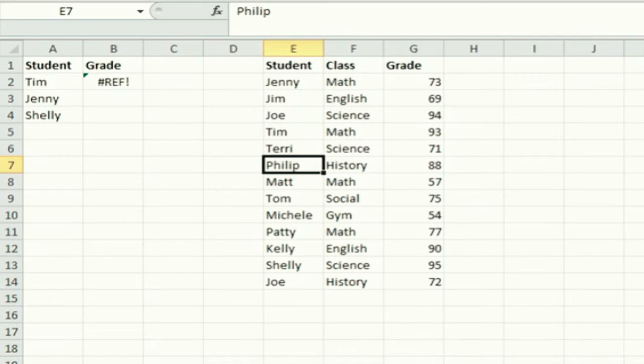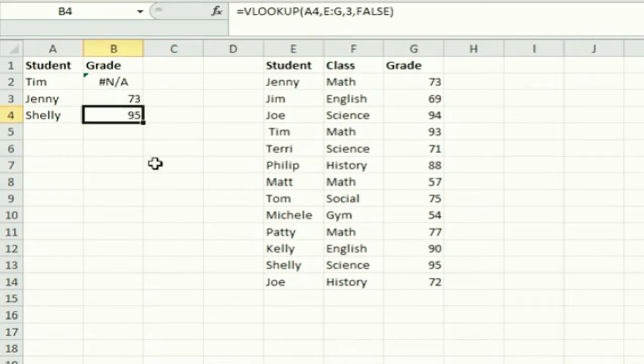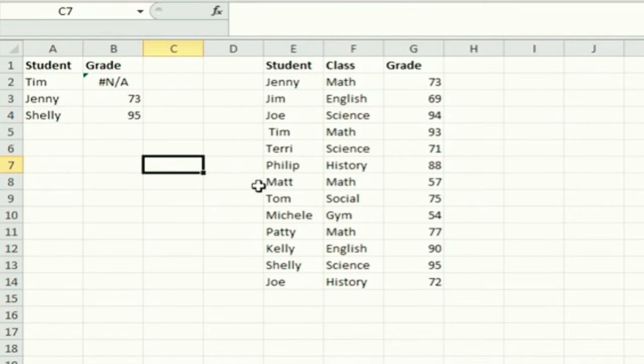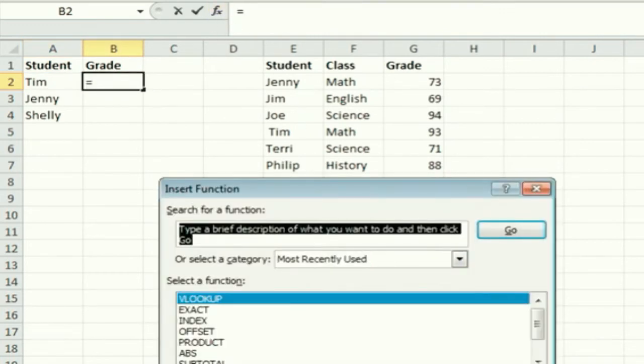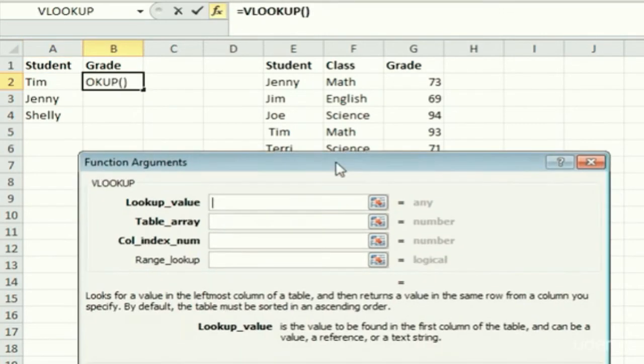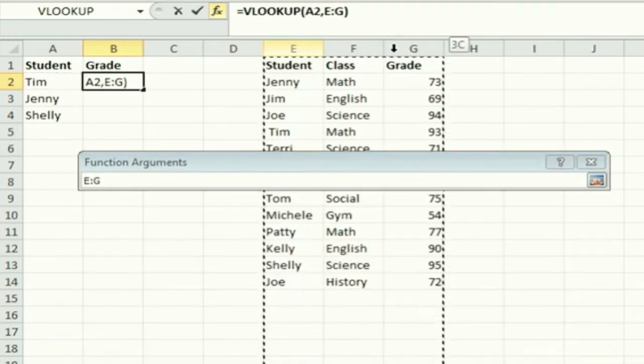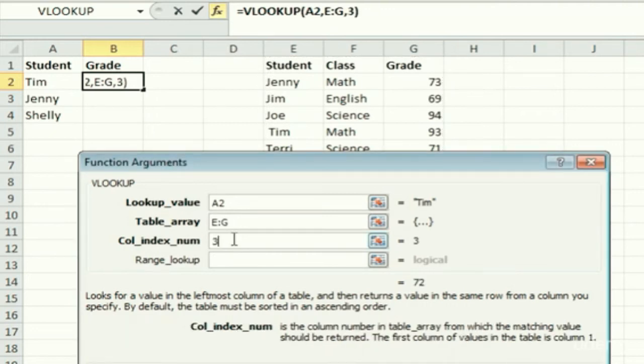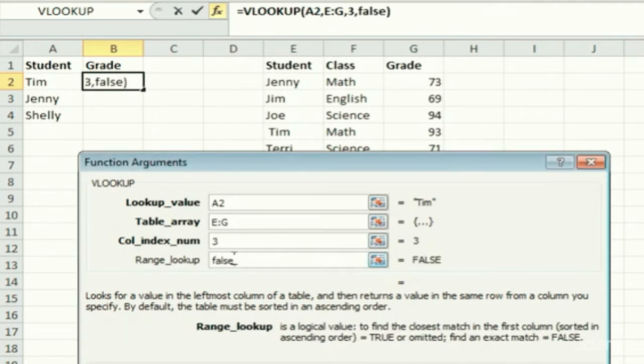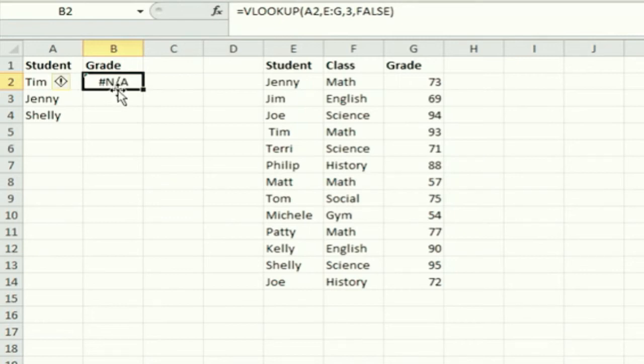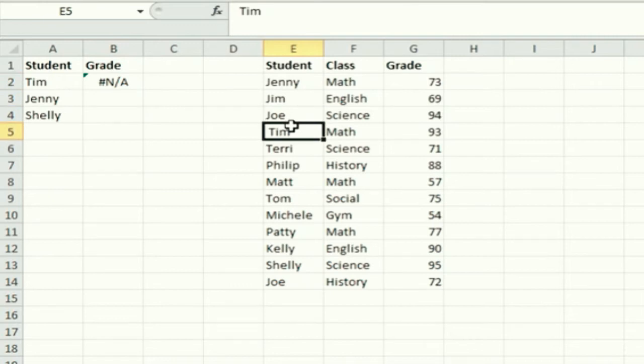And the third common error that I want to show you is just with the formatting of the names. Let's say we're looking up Tim in here. Same type of what we've been doing. We're looking up Tim, table array, E to G, column index 3. We put false, and it comes up #NA. So you're thinking, okay, it's not in the table, so let me look. Oh, there is Tim. But why is it not pulling it in?